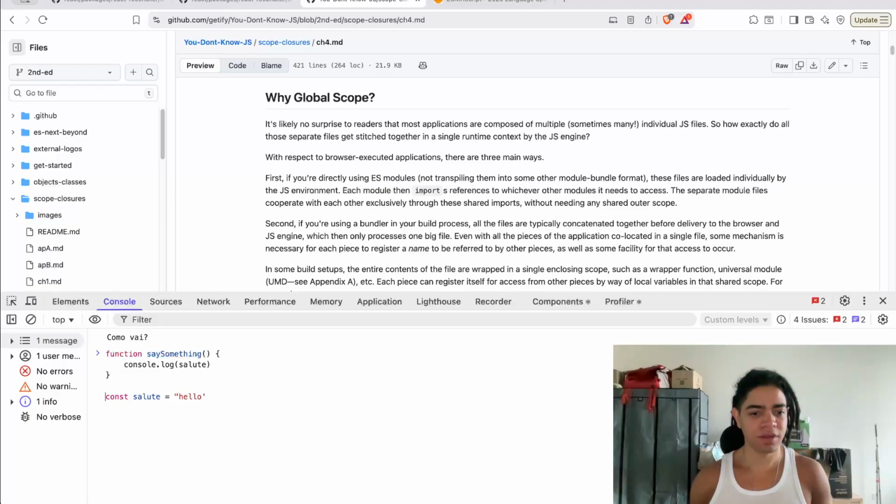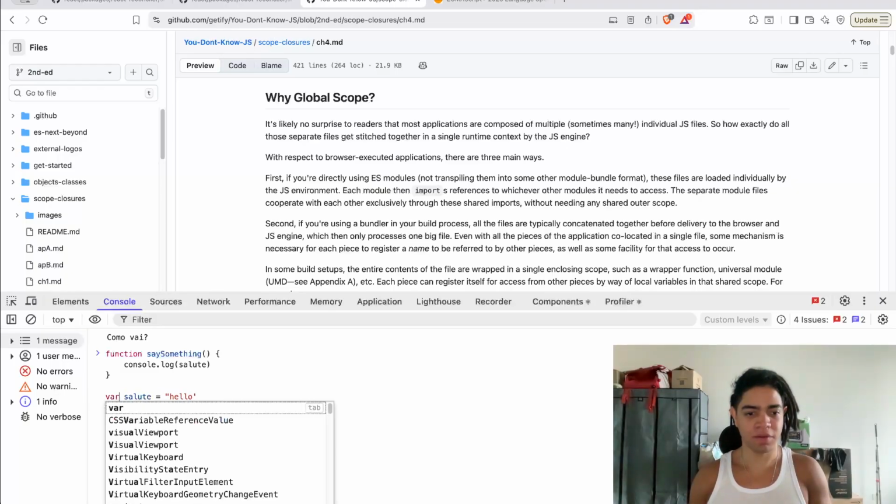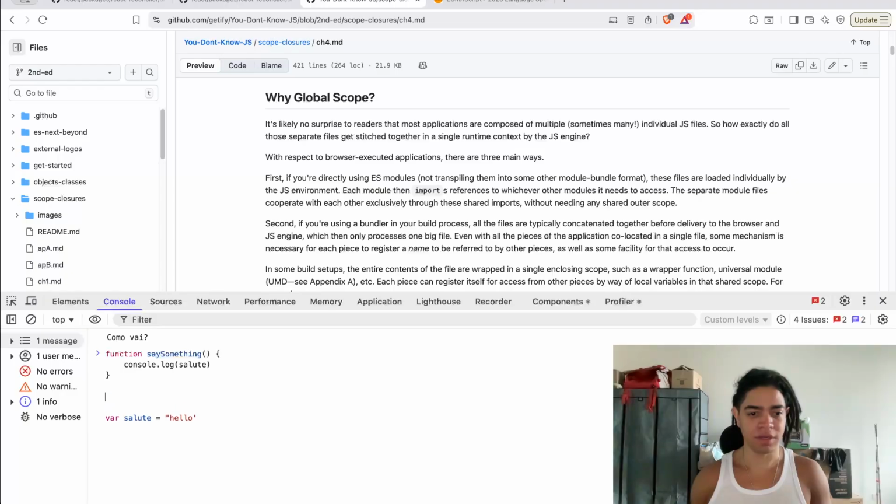Okay, this is the example. Let me define here, and also define here as this. So console log here of salute, right?